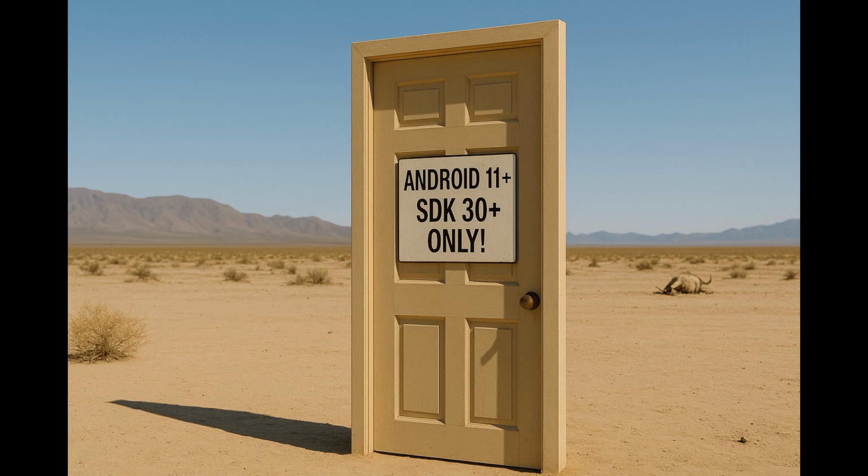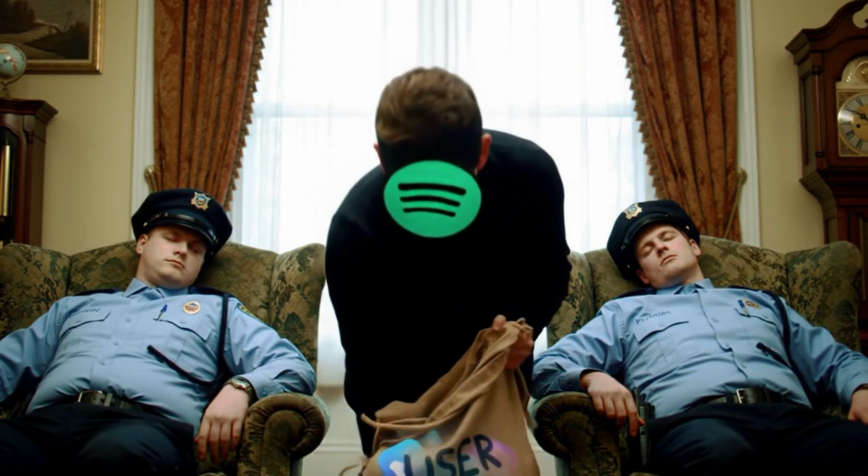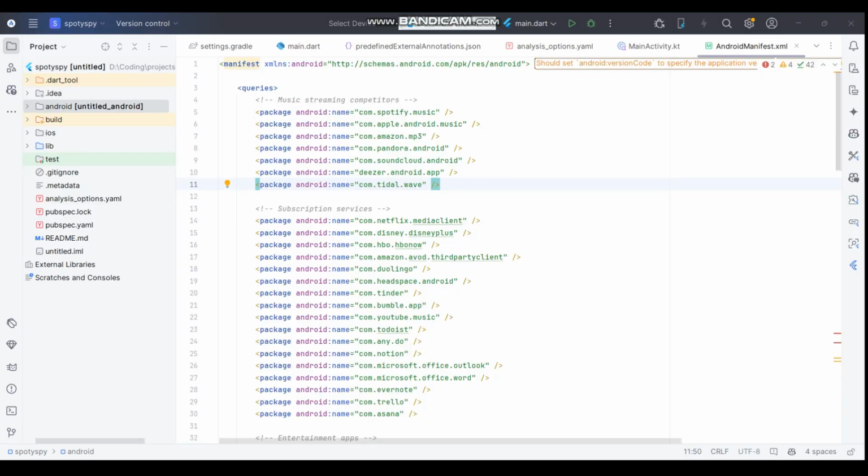This approach only works fully on Android 11 and Target SDK 30 and above. Otherwise, you see all of the apps installed freely. But I really doubt there is anyone who would be interested in that, right? Let me now show you how it's done in Android Studio.